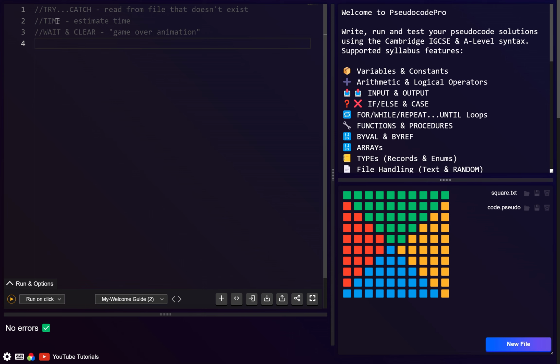We can also use time, so this will return us the current time in milliseconds. Then we can also use wait, so this will just pause execution for a specific time. Again, I think also in milliseconds. And then we can use clear, just to clear the console, or clear the terminal. So yeah, let's just jump in and have a go at these.